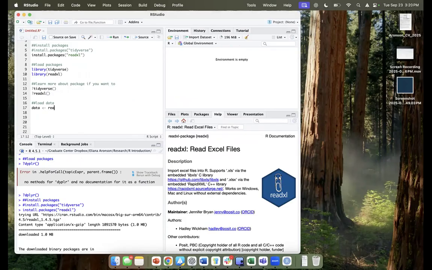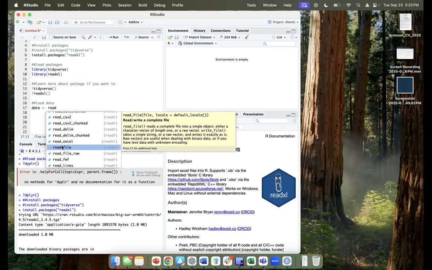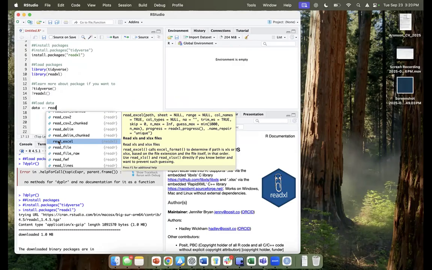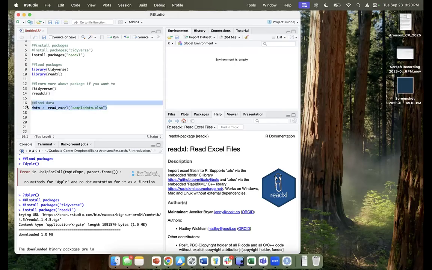the function to read Excel. Also, when you start typing a function, you'll notice it's very user-friendly: all of the example potential options for what you might be trying to do pop up. If I can't remember how something is written, I usually just wait for it to pop up. Then you type the literal name of the file, so this will be sample data.xlsx.